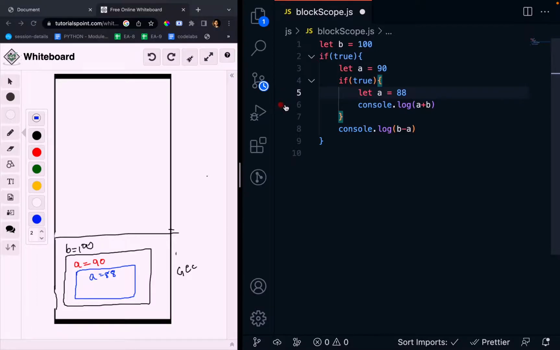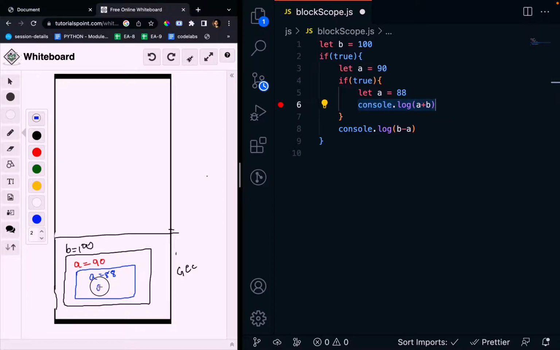And after line number 5, line number 6. At line number 6, it's the printing of a plus b. So we need to compute a plus b first before we print. So what is a plus b? We need to check for the variables first. What is a? A is a variable. Is there a variable a within this block, that means within the blue block? Yes, a is there. What's the value of it? 88. So it will grab that 88.